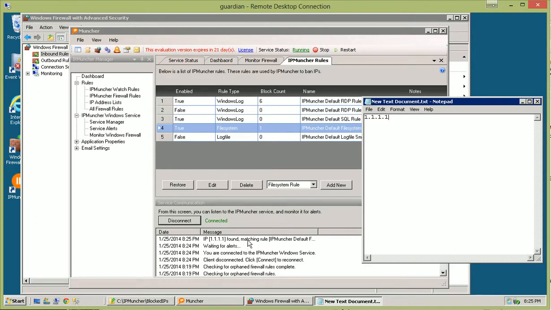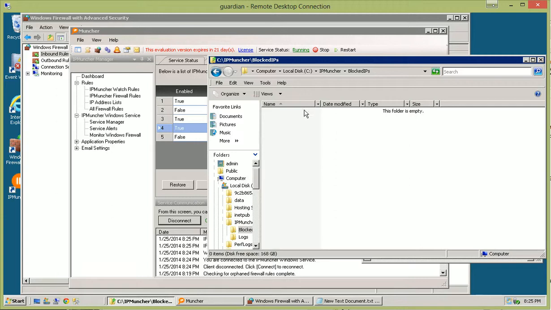Now, based upon our rules, that IP would have to come up 3 times. If you wanted to immediately block it, you would have changed the rule to say, hey, if it shows up once, then go ahead and block it. But we want to be just a little more cautious, so we said 3 times. So let's just go ahead and save it 3 more times. Now, by default, let me show you something else. That file immediately got deleted as it was processed.